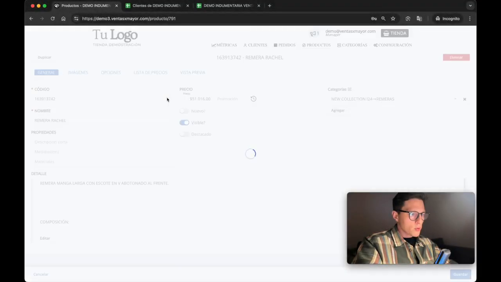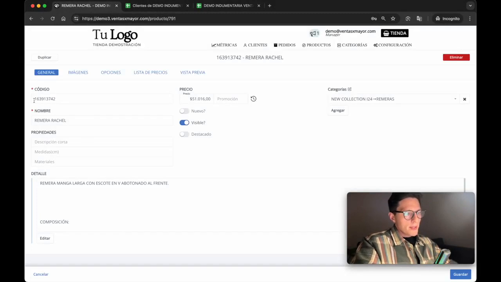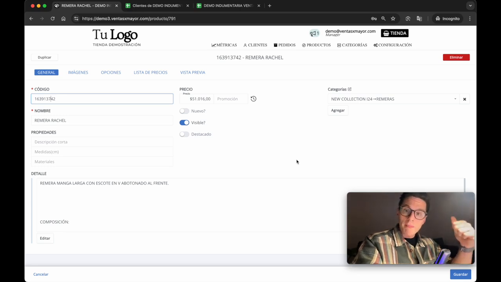Let's see what it looks like inside the product. What I'm going to finish, obviously, is the code. This code is for products that have no variants. Now we're going to go a little deeper. Since there are no variants, the product code will be placed here. Regardless, this is the product that is being sold, it has a name.